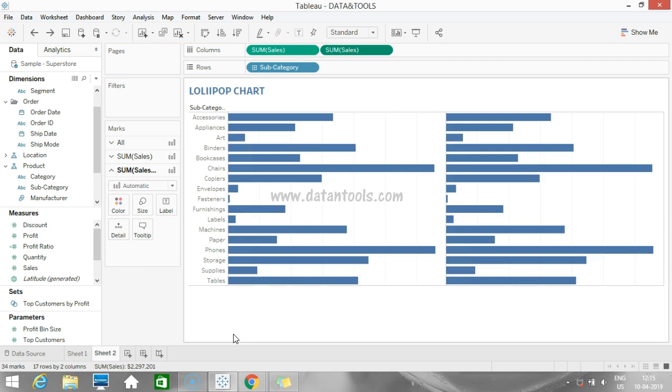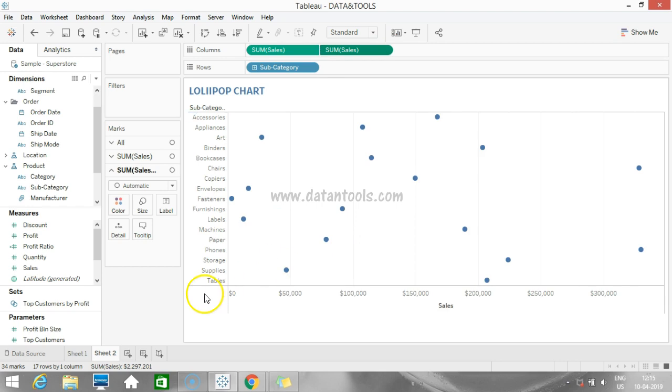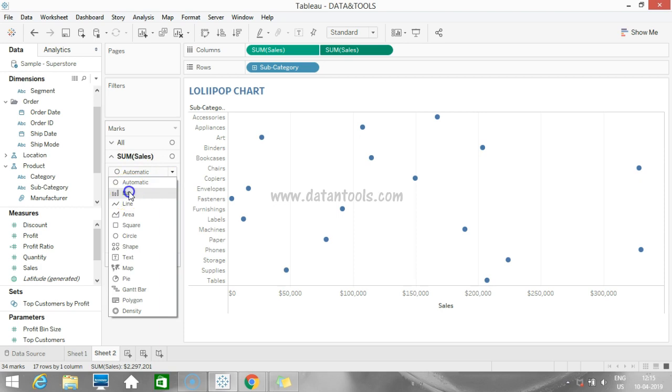Now what happens is that it has created two axes, but we want a single axis. To get a single axis, we need to use the dual axis feature. So we can do it by clicking on this drop down and click this dual axis. Now we have a single axis, but again there is a problem that everything here is in a circle. So we can change this circle to a bar type. We can change the mark type from circle to bar chart.